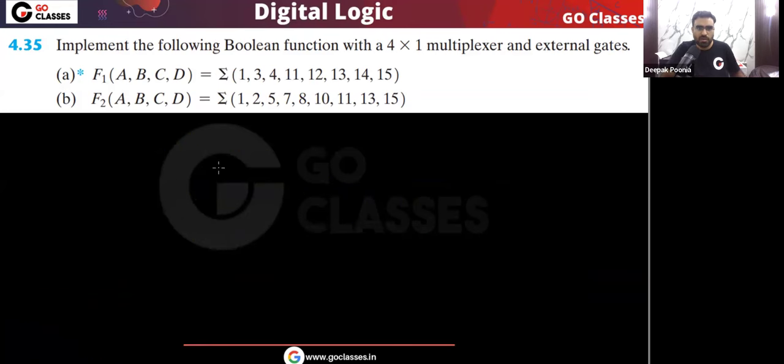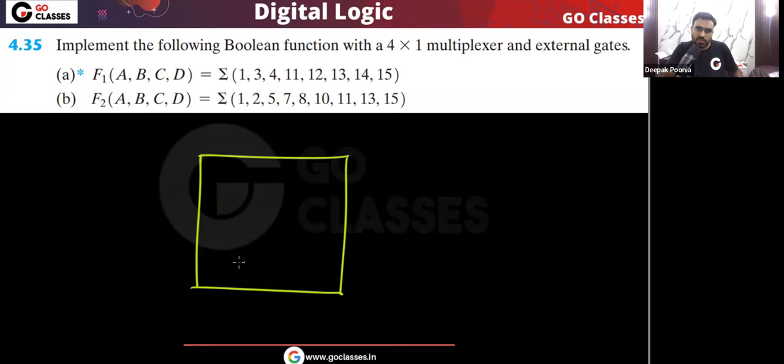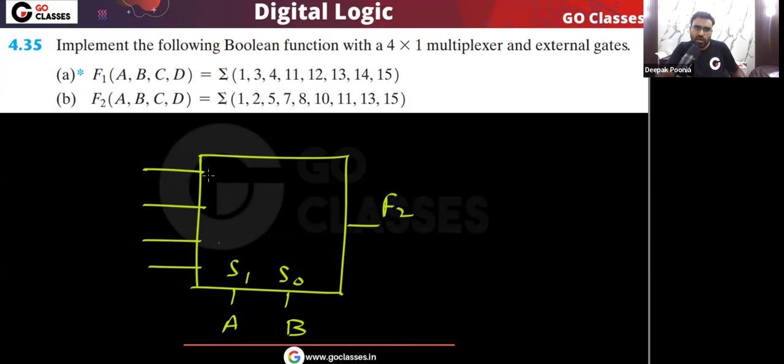Remember, for this f2, what circuit will I get? This is the multiplexer with S1, S0. We are connecting A and B here. This is the output, that is f2. These are the input lines 0, 1, 2, 3. So you can see when A=0, B=0, this input I0 is equal to XOR. So we need to put an XOR gate here. Correct?